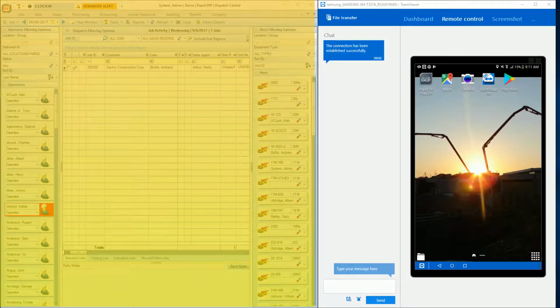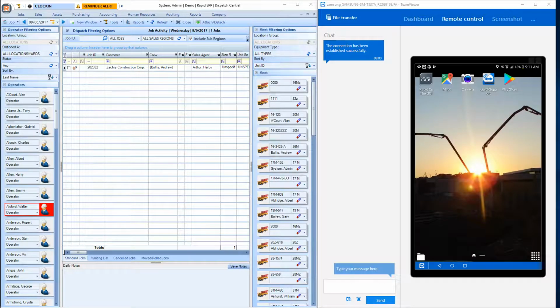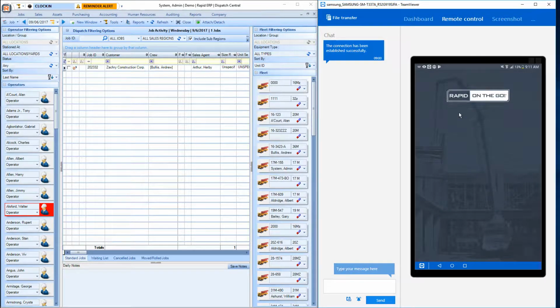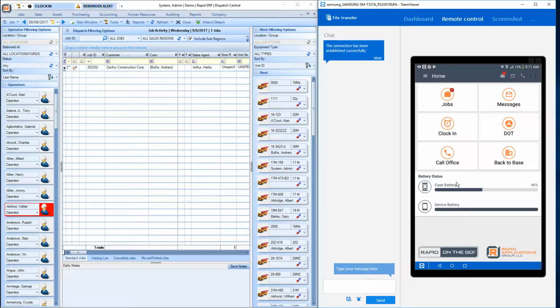On the left, you can see I have Pump Magic open, and on the right, I have the Rapid on the Go tablet. The first thing I'm going to do is open the Rapid on the Go app and then log in. Okay, so now that we're logged in, you can see the 6 buttons here.